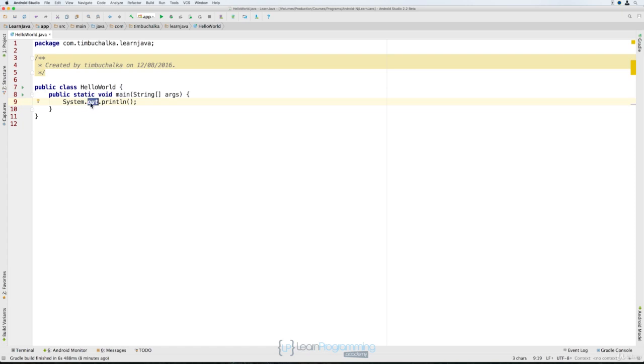And to specify that we want to use the out that's part of the system class, we use a full stop. So it's system.out. So system.out tells Java to look in the system class to find the object called out. Now out actually represents the computer's console, which is where output goes to when you are using a command prompt on Windows or a terminal session on a Mac or Linux.